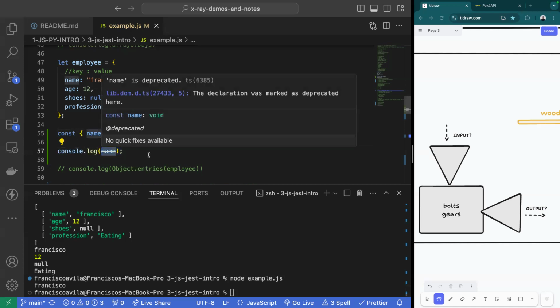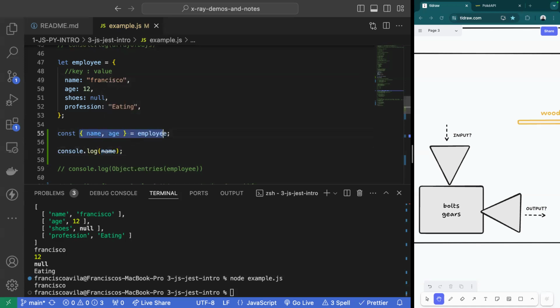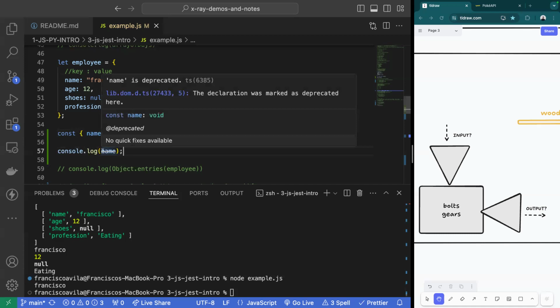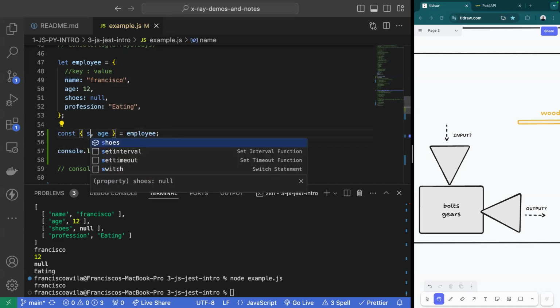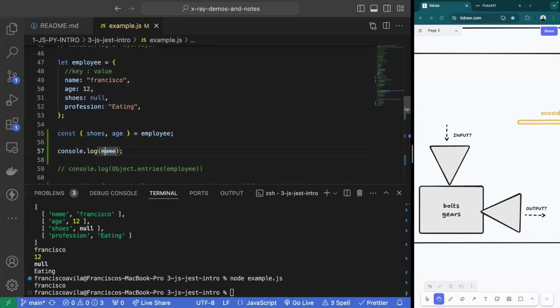It might not be recognizing that I'm doing some object destructuring. But that's because name is a reserved word in JavaScript. Ah, got it. Thank you so much. I appreciate it, Mikhail. So let's try a different one. Let's try shoes instead. There you go. Yeah, good catch.